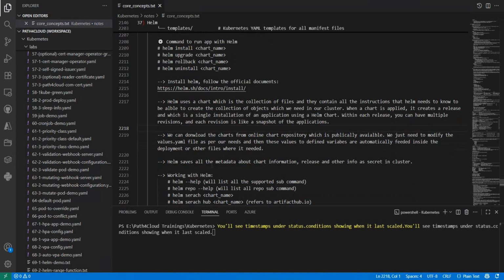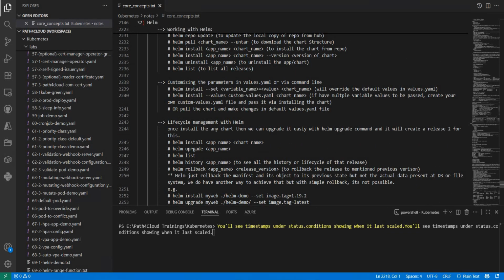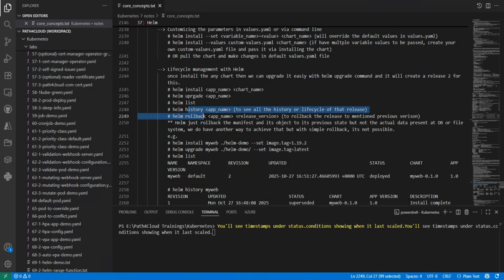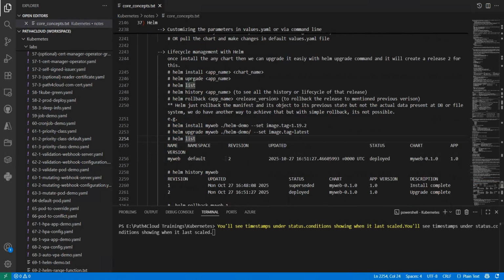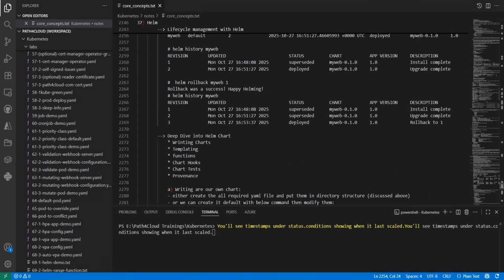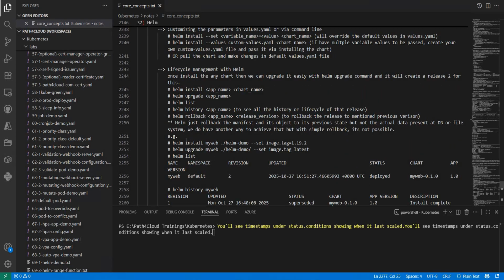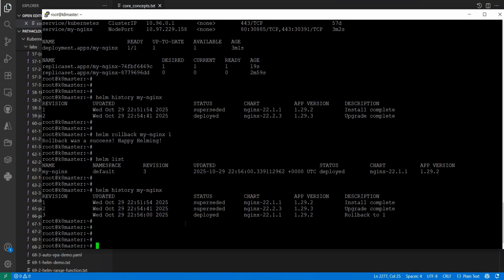Now, apart from that, there are many things you can do. This is the life cycle which we just discussed: how you can install, upgrade, and list, and then you can use history and rollback, all these things. There is one more thing: you can create your own Helm chart as well, and I will show you how. And then we'll see that there are multiple other things you can do with Helm. But before that, let's see how you can write your own Helm chart.